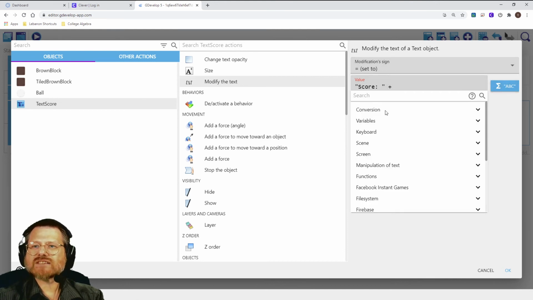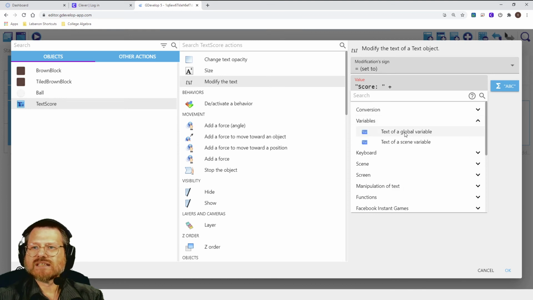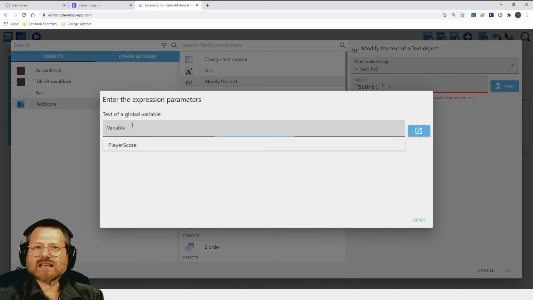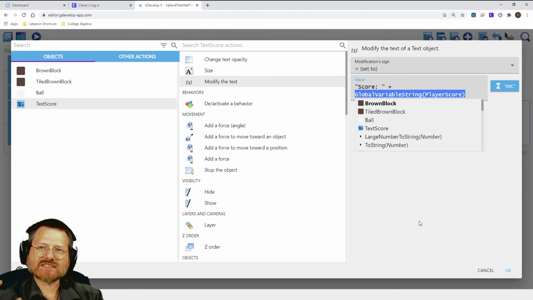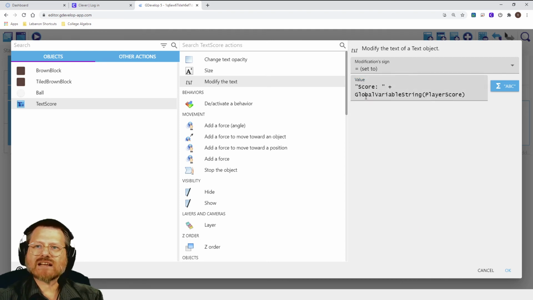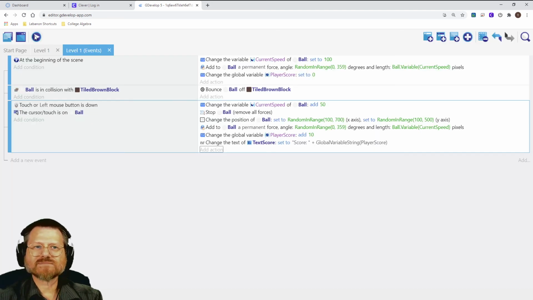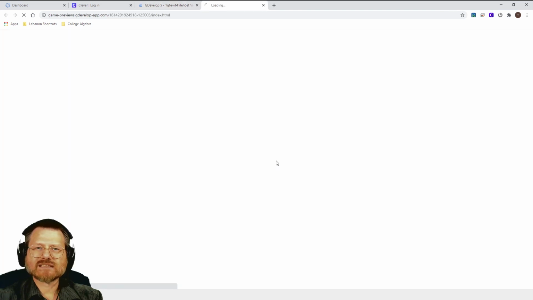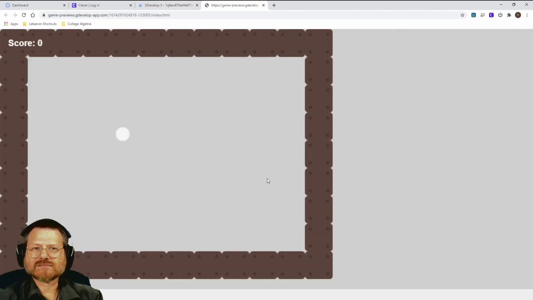So let's try just grabbing the value of a variable, and let's get the player score. And notice it says the text of a global variable. So hopefully what that's going to do is take that global variable and convert it to a string. But let's see what happens. So let's say okay. All right, so now if I click on it, bink, bink, oop, bink. All right, so yeah, there we go.